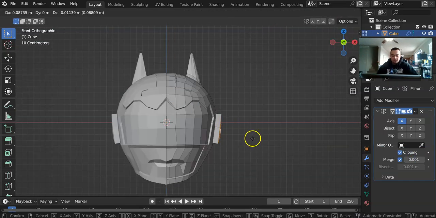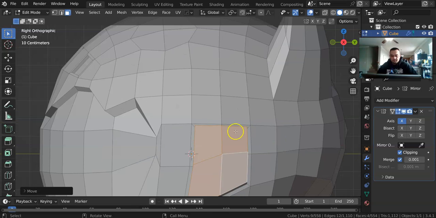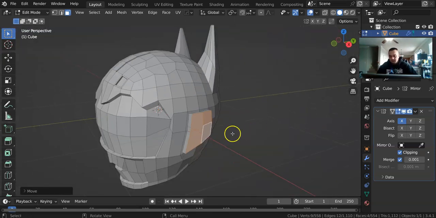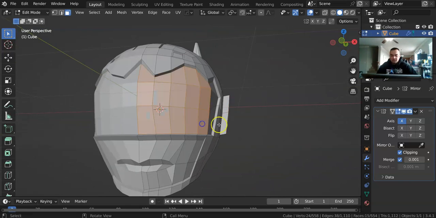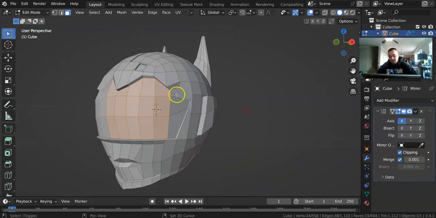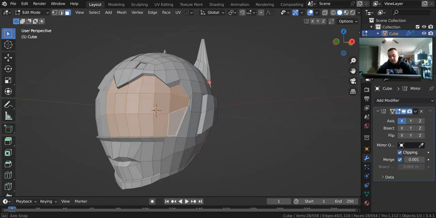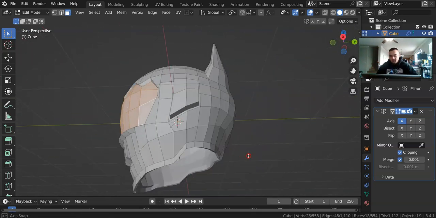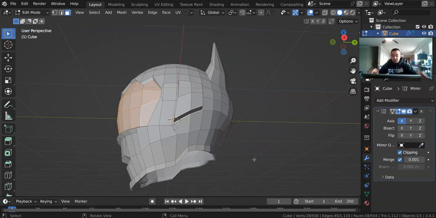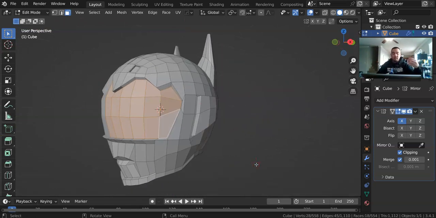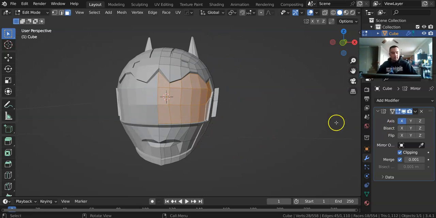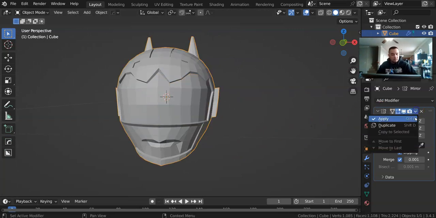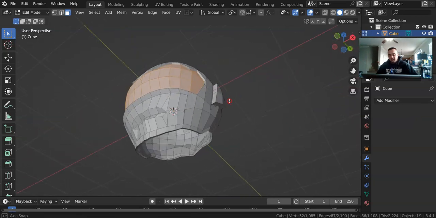And then we can take this right here, and we can pull it out like so. Okay, now what we do want is to separate the visor right here, right, from the entire thing. So you'd press P to separate from the object, separate by selection, and then you would go here, you would apply your mirror.